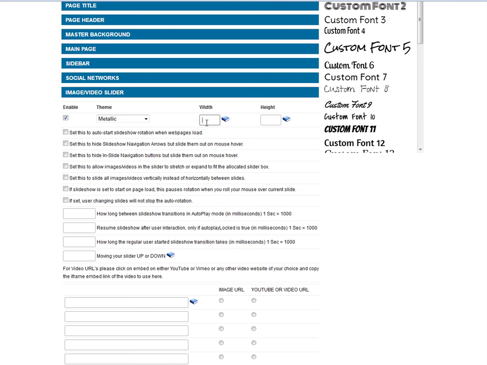So what if I wanted to do a 950, a full width, and I wanted my slider to be about 300 pixels tall? Do I want my slider to start automatically? Yes, and you could set all this. It's pretty readable. You just read whatever you need. How long between slides do I want the animation to go through? You can define all that.